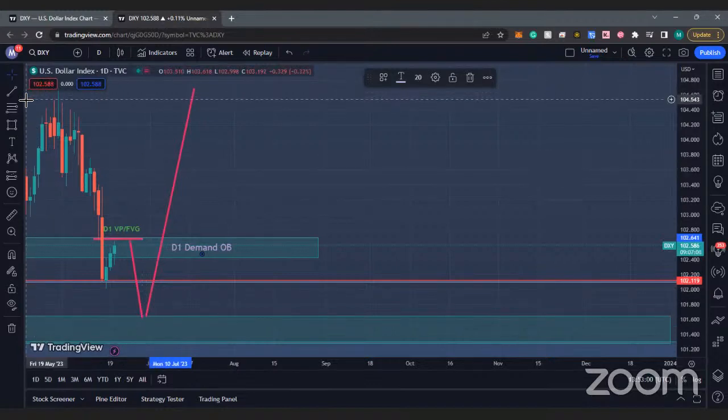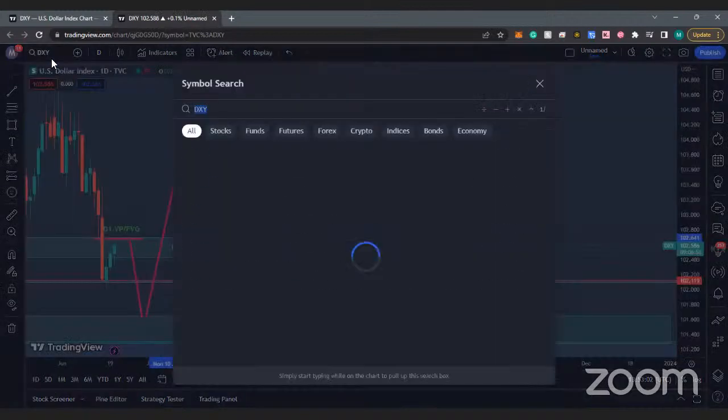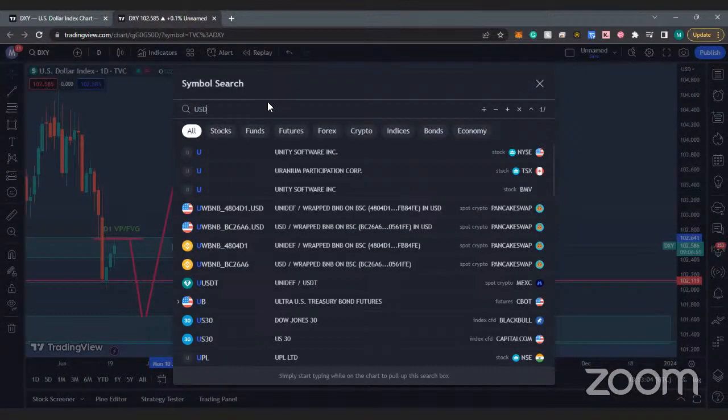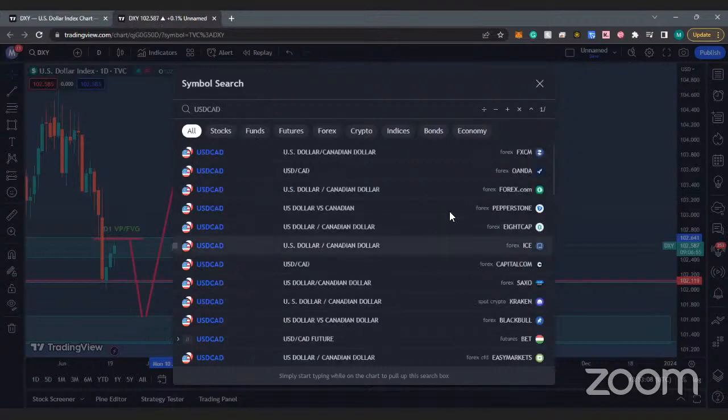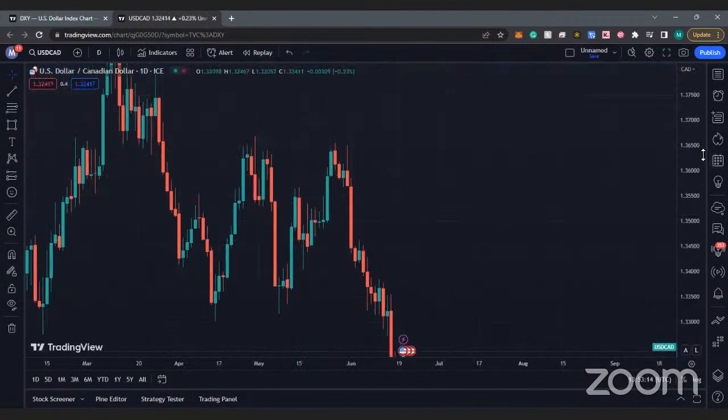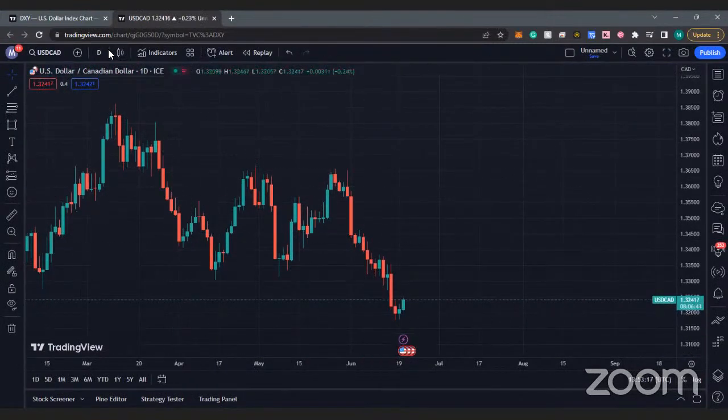Now, I want to show you kind of what pairs I'm looking at, and then we can take a look to see how that correlates. Now, I'm going to start with USD CAD because I've been looking at the USD CAD pair and I really do like it. Let me use ICE. It's my favorite one to use. Okay, and I don't have any markings on that, which is pretty good.